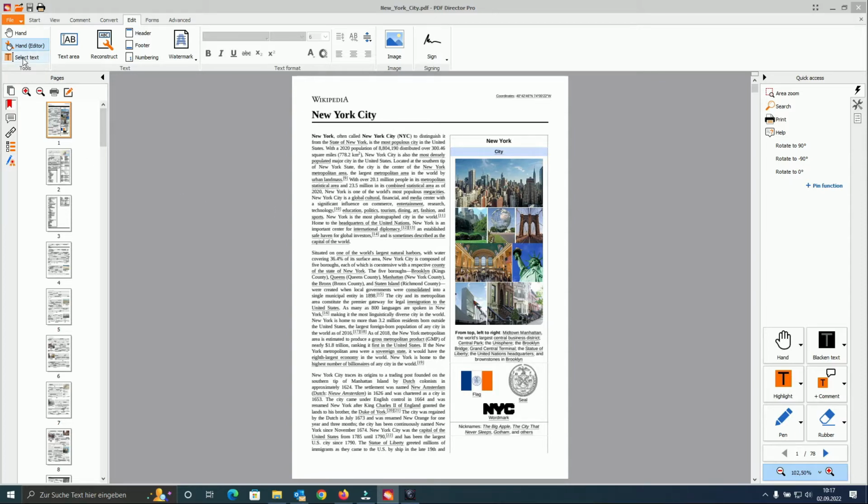And then you have the tool Select Text. Select Text is possible to use when you have a text-based document right from the start. So you can click here and mark the text. And then with the context menu, you can choose the highlighted text, and then you can copy it in your clipboard. From this context menu, it is also possible to highlight the text you have selected before.